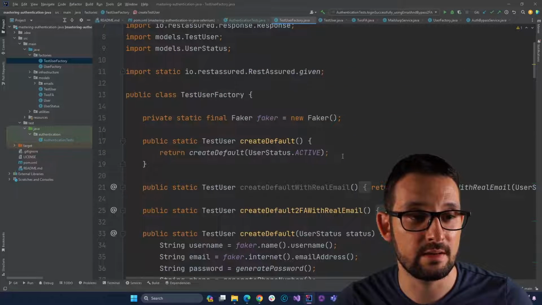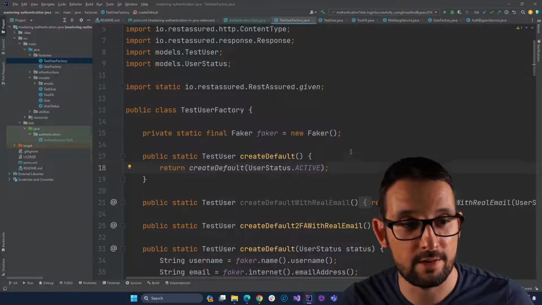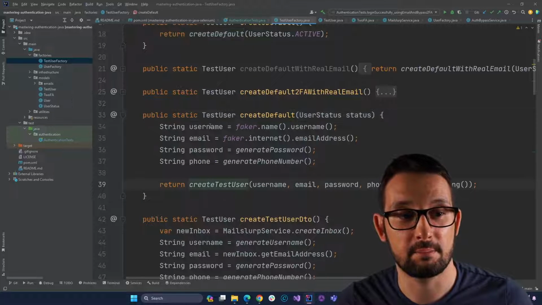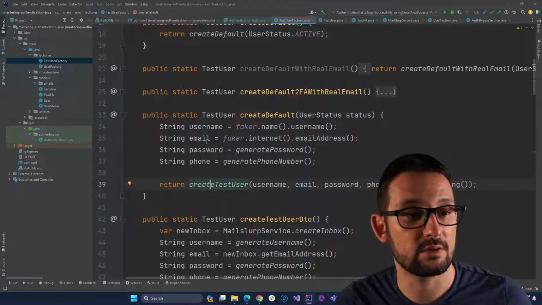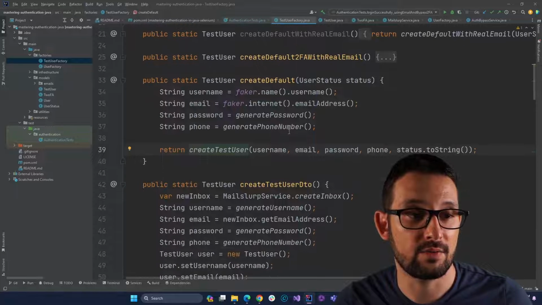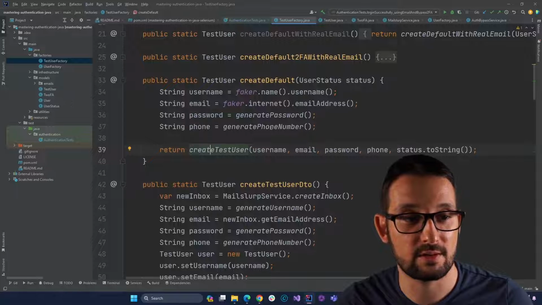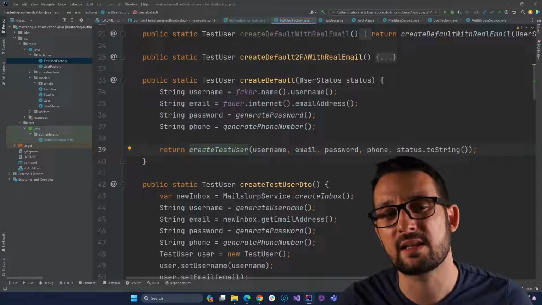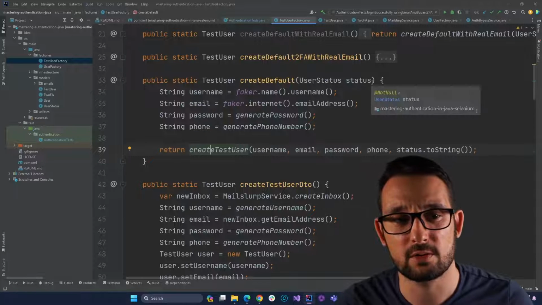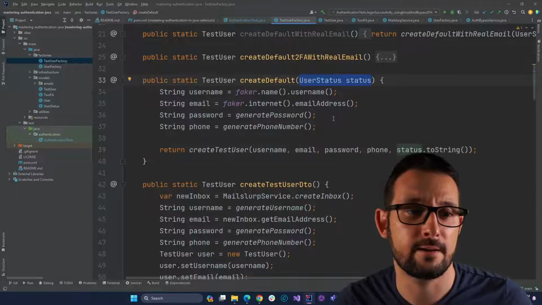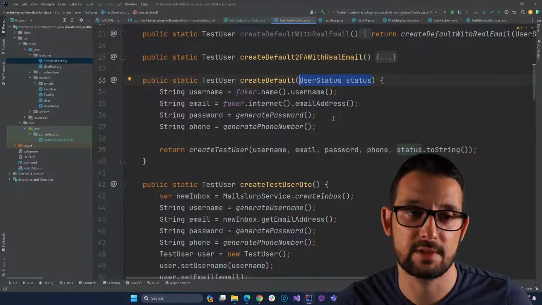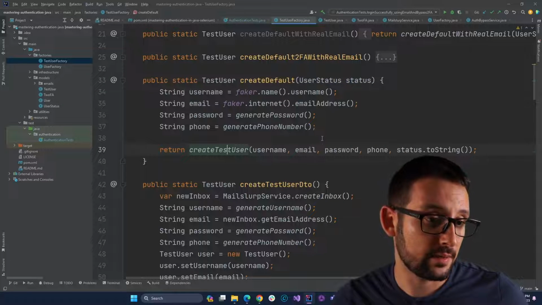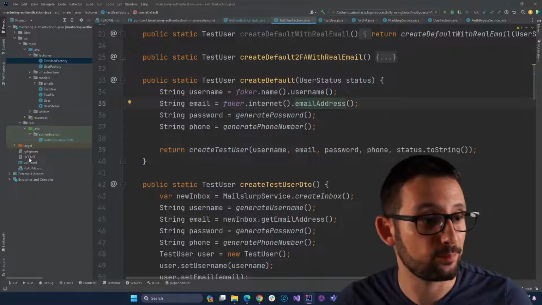Now I created one more method where we are generating the username, the email with Faker, and generating the password and the phone number using our private methods, and we are providing all of the data. Instead of every time calling all of those separately in our tests. But beneath that, we're calling the method that I showed you before.